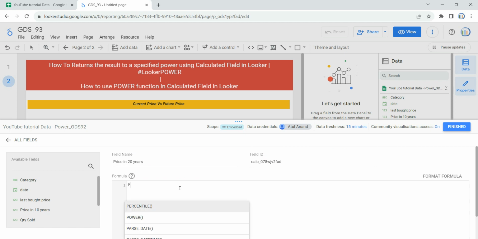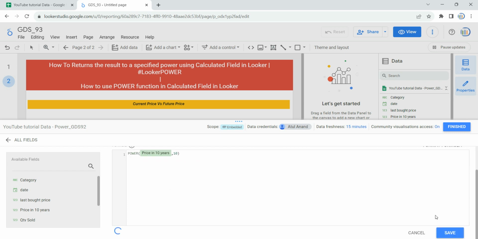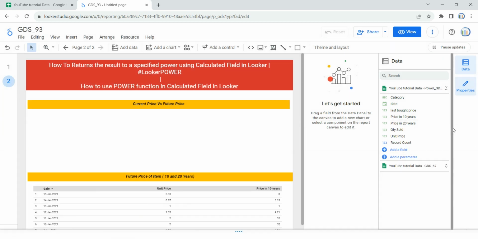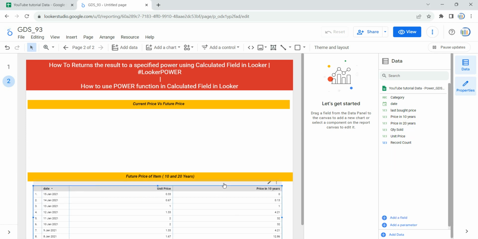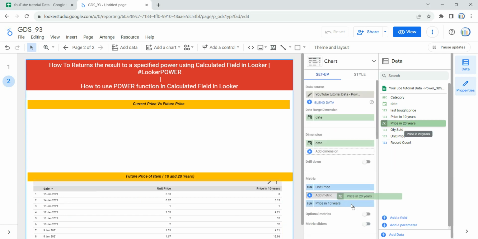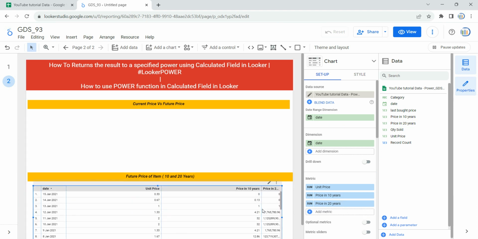Then I'm going to put a formula power. Then my first value will be the field, which is price in 10 years. Okay, so I have price in 10 years. Then I need to give the power value, which is 10. Then I'm going to click on save. Once it's saved, calculated field saved, you can see that I do not have any syntax error over here. Then I can click on finish, and you will see that you have a new column over here, price in 20 years. So I can simply select this table and drag this new calculated field over here, which is showing me the price in 20 years.